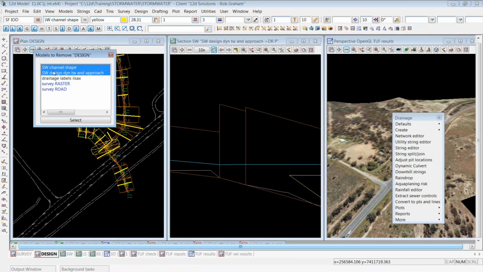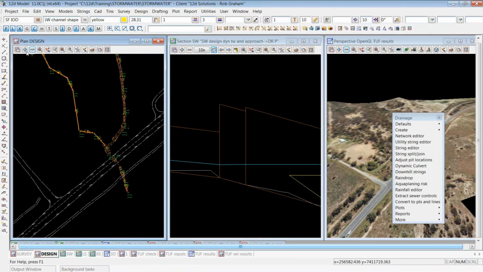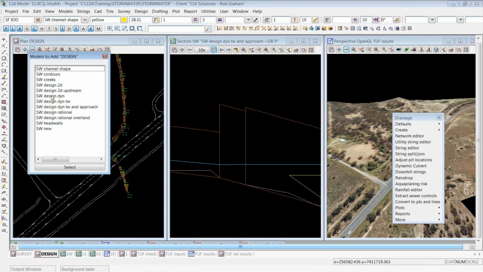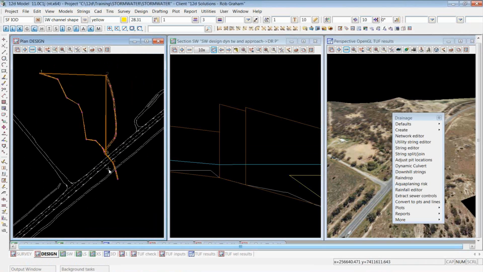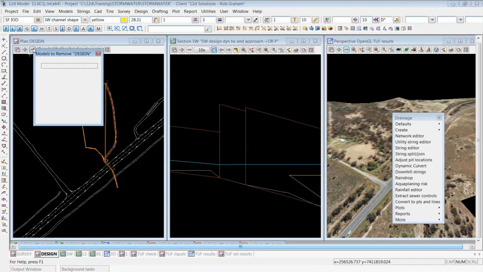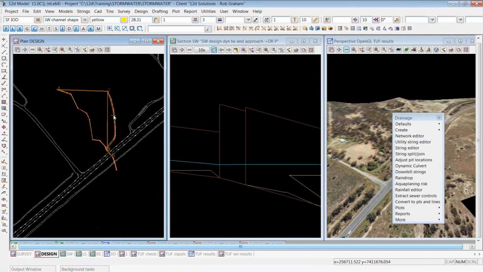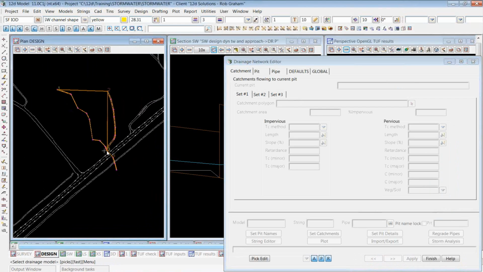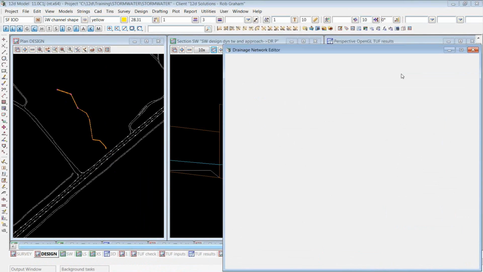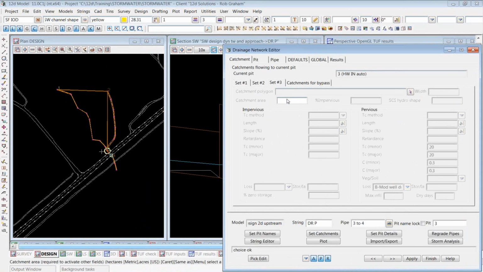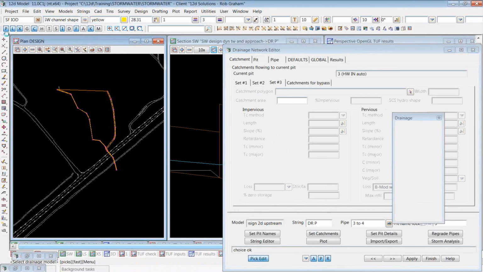I'm going to turn off these models, and I'm going to add on my final culvert, which is my Stormwater 2D with an upstream. So what we've done here, once again, our drainage network editor will be required to take a look. If I come down to where we previously had put our catchment areas, catchment set number 3, I've gotten rid of the flows from there.